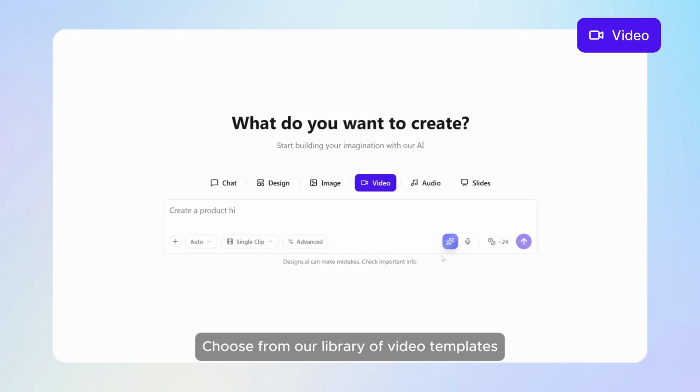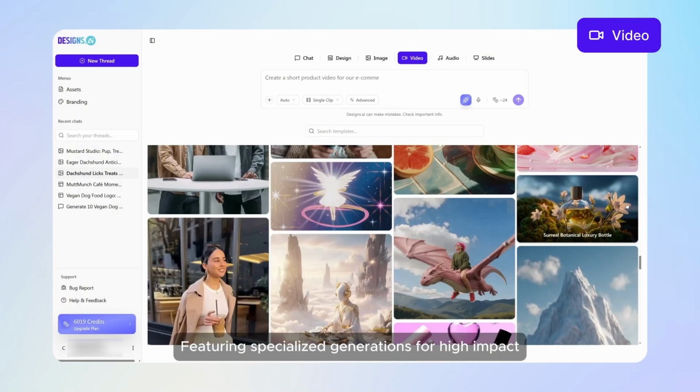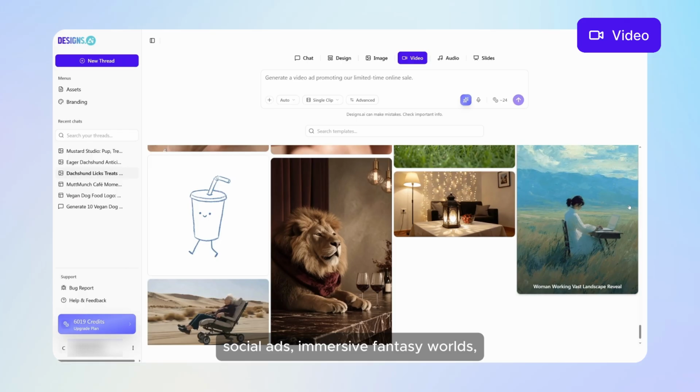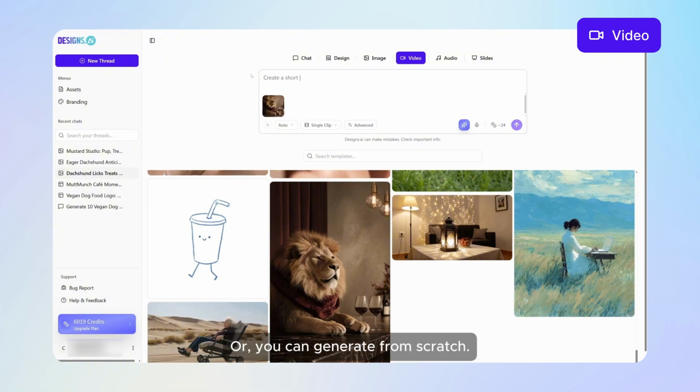Choose from our library of video templates to jumpstart your project, featuring specialized generations for high-impact social ads, immersive fantasy worlds, and polished professional videography. Or you can generate from scratch.